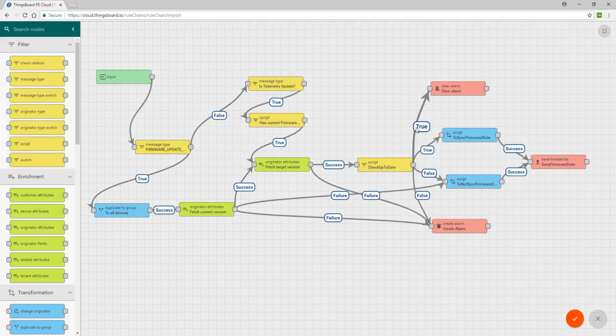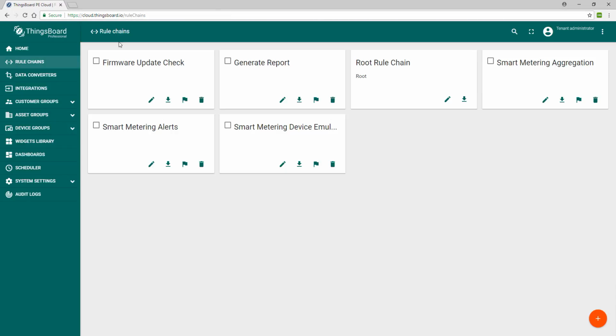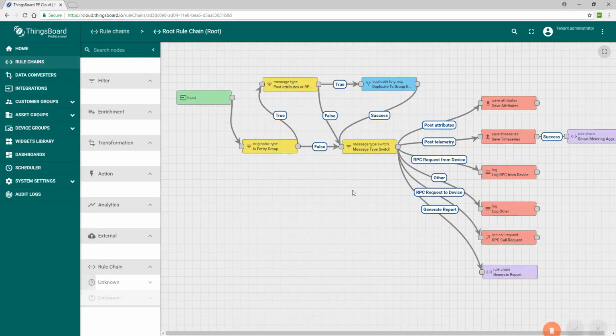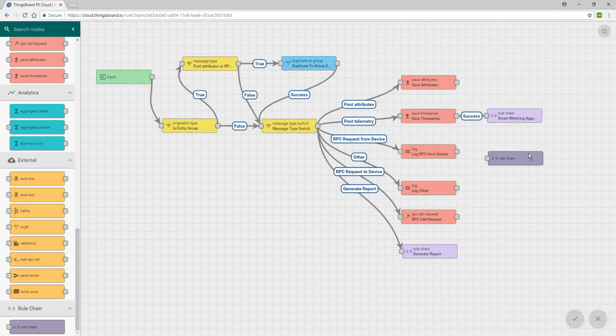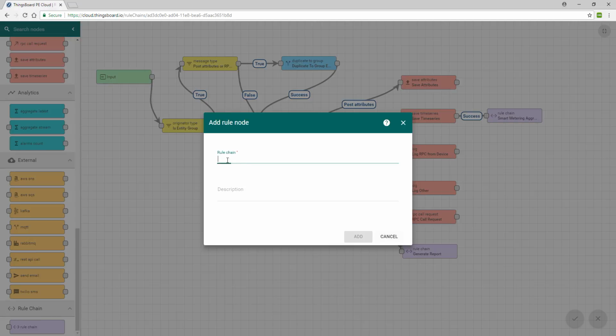Similarly, when the telemetry with current firmware version arrives to the server, we execute the comparison of the version again and clear the alarm. Also, depending on the comparison result, we push firmware sync telemetry parameter with a relevant value. Do not forget to apply changes. Then we go to the root rule chain and add a rule node that we've just created: firmware update check.